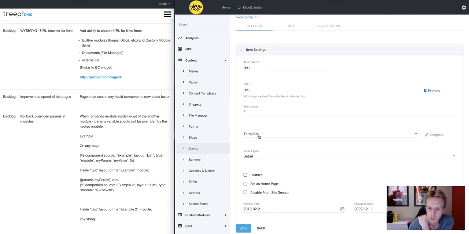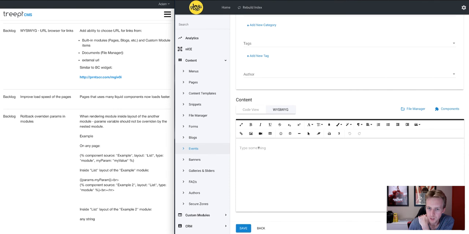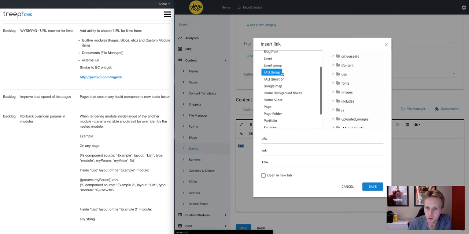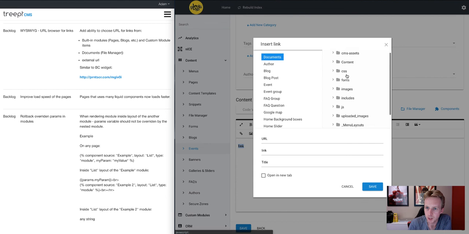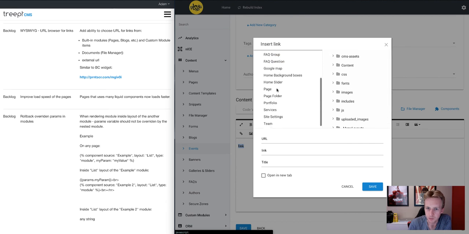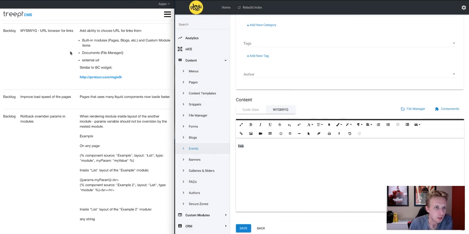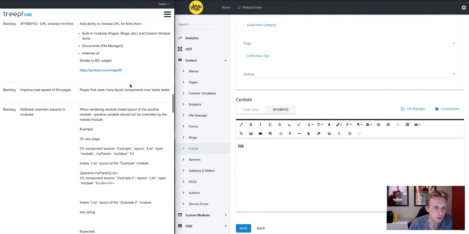So we can just quickly check that out. So if we were to create a link here, our little link manager here now has all these things to choose from, obviously. So the documents is our file manager, and all the modules that we have on that site. So very handy for the end user, obviously.